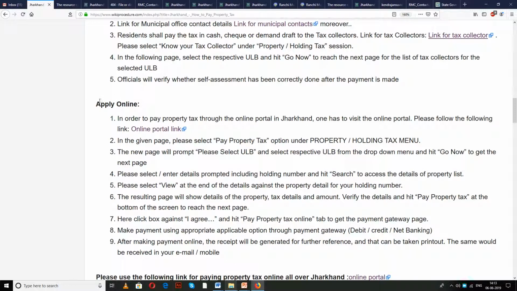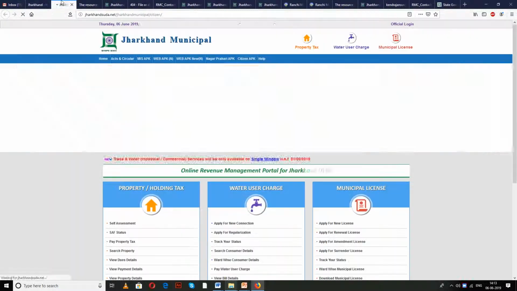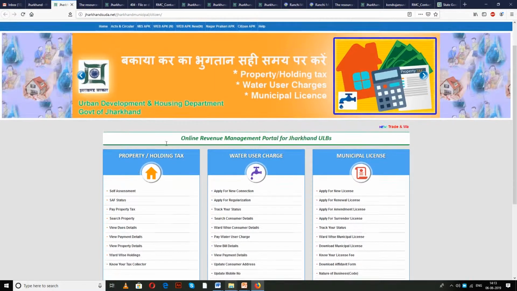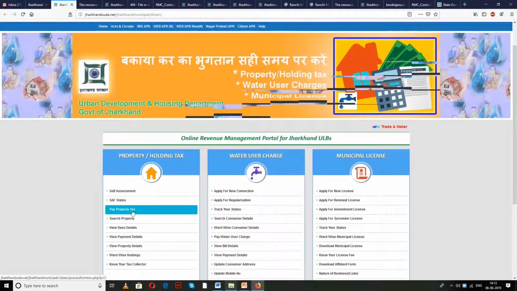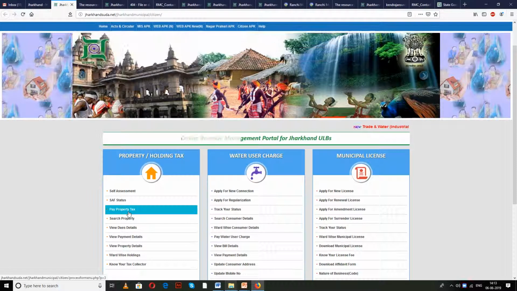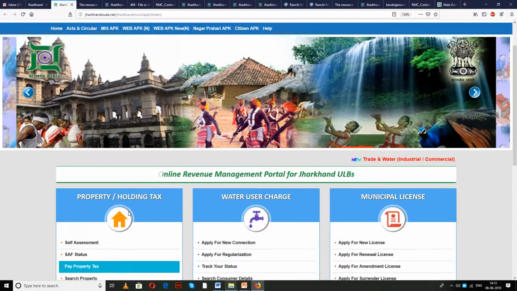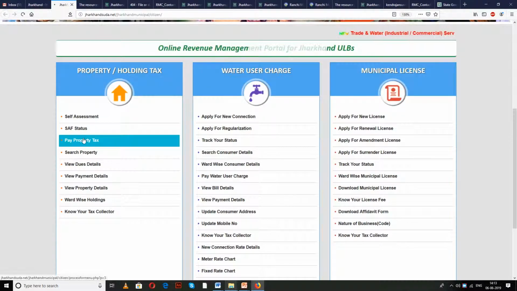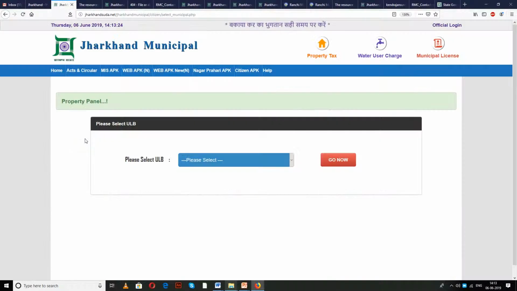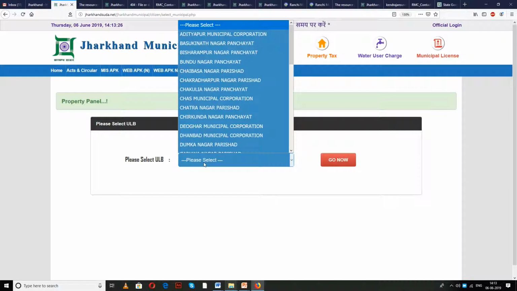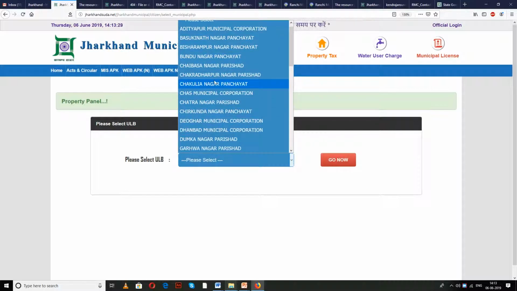So use this link and go to the respective page of Jharkhand, and here under property or holding tax, pay property tax is the option you have to select. So click on pay property tax. You can see clearly, hit on that. You will be taken to the next window where you have to select the respective ULB. Any ULB you select and hit go now.